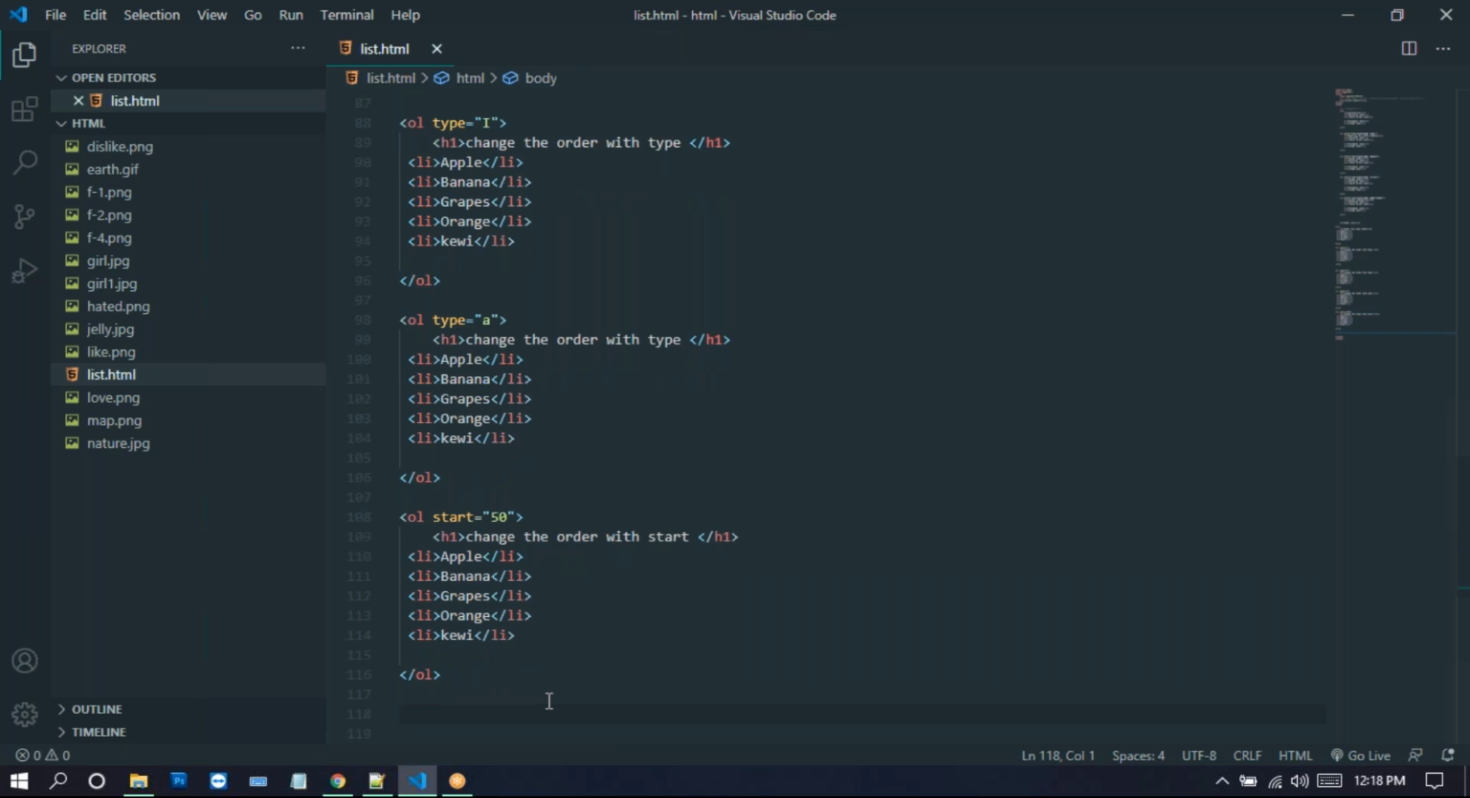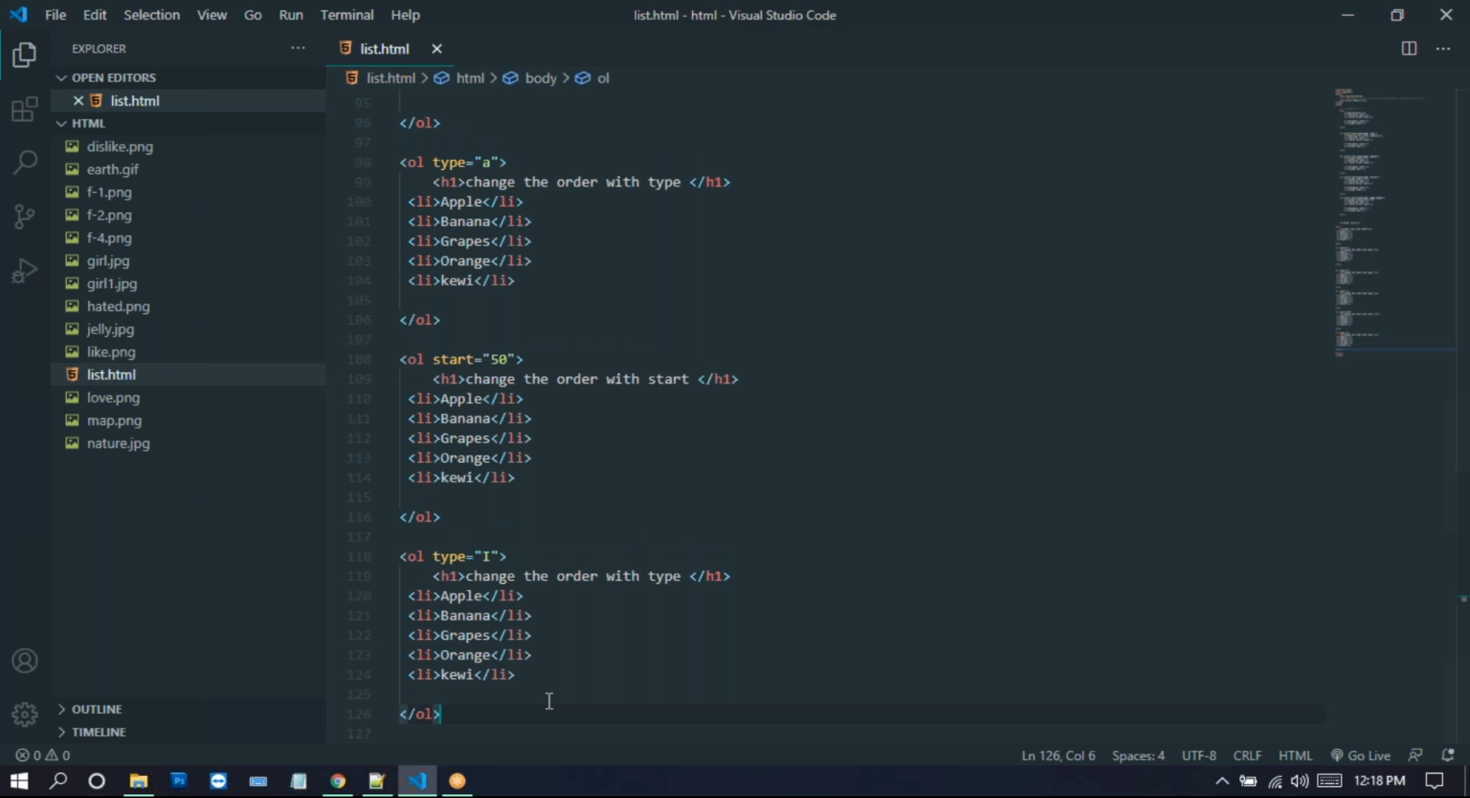Here I'm taking one more copy of this OL. For this OL, we just type in capital I. Capital I indicates Roman numbers. And I'm starting this one with 100. Now we can run this on the browser.